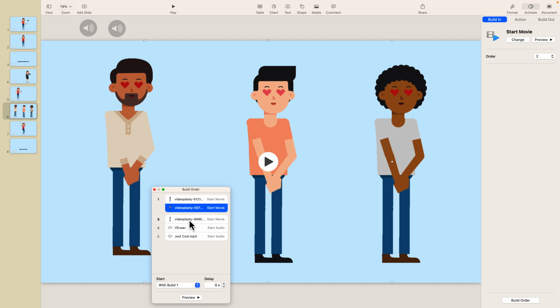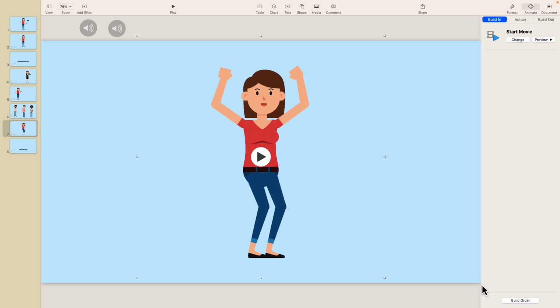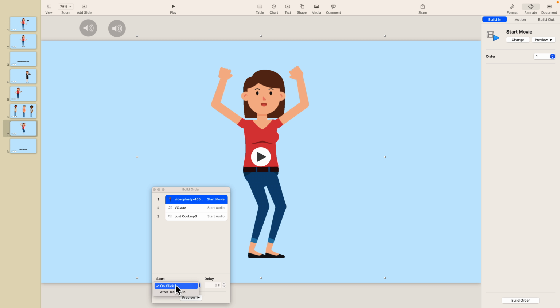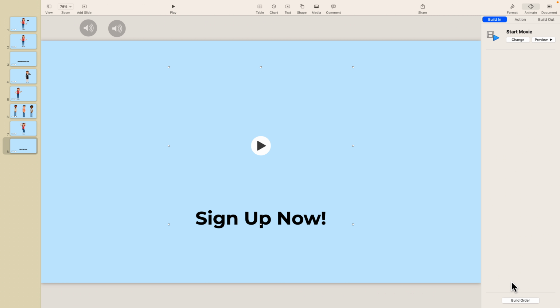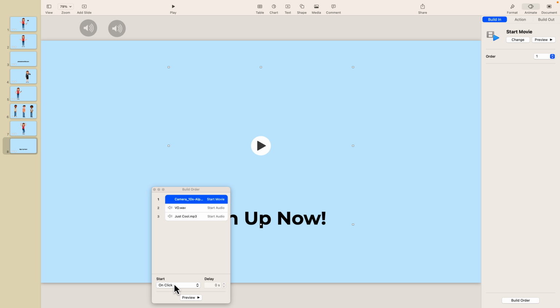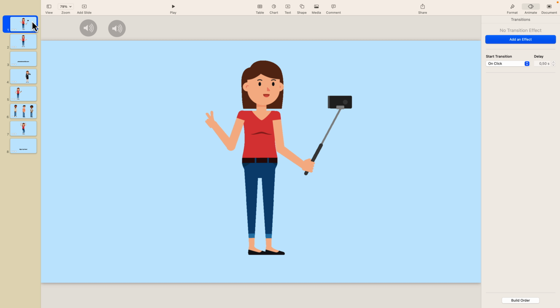So with build 1, select the third guy right here with build 1. All right. Same thing here. Build order. After transition. After transition. Okay, cool. So now let's have a quick look. Keep in mind, I'm going to press spacebar only to move between slides, and let's see how it looks.